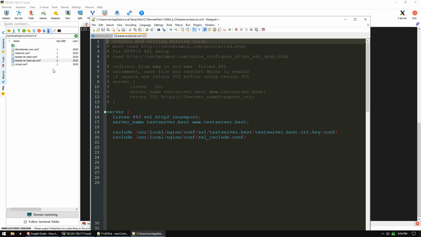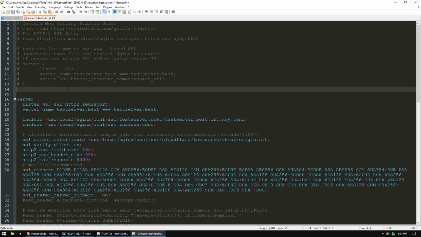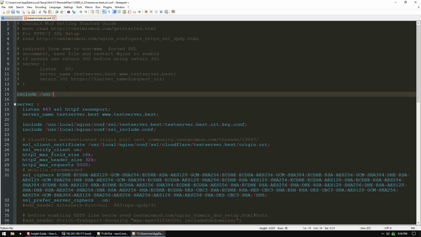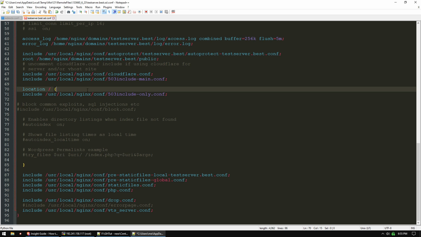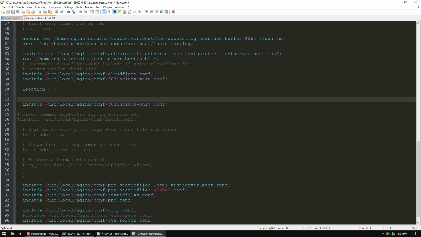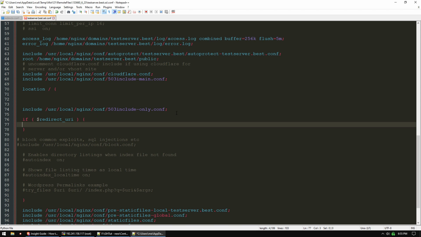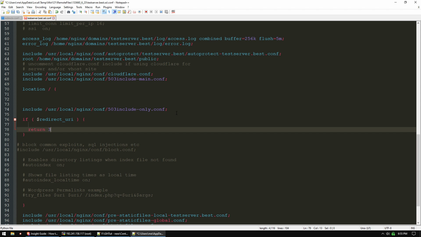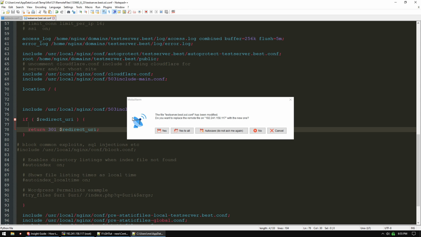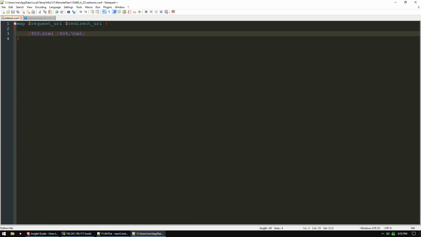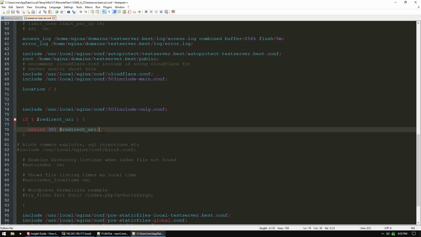And then in our main vhost config file, we're going to add an include here: /usr/local/nginx/conf/conf.d/redirects.conf. And then we're going to find our location block header. So this is our main block. And in here, we're going to do if ($redirect_uri) and then return 301 $redirect_uri. So now any redirects we put in that file will be tested. If the redirect URI exists, then it's going to perform the redirect for you.